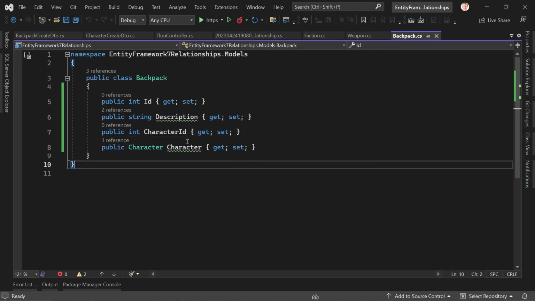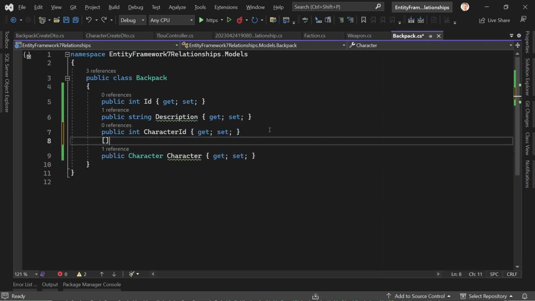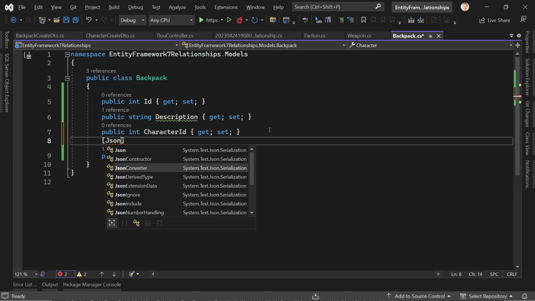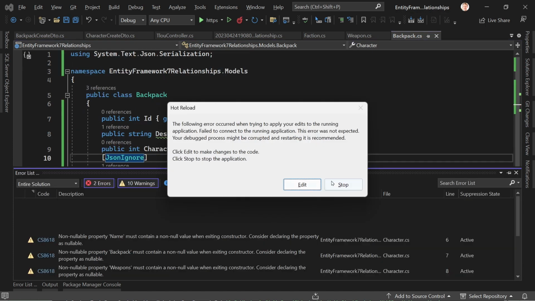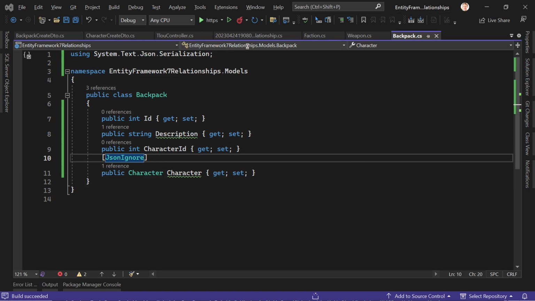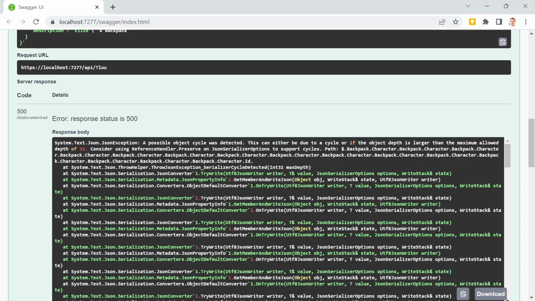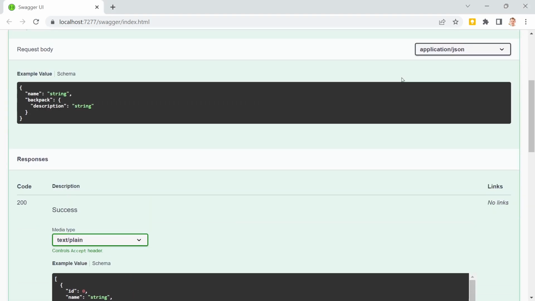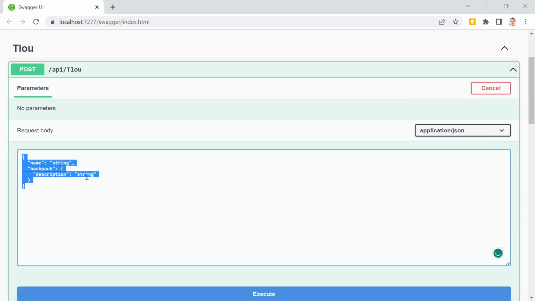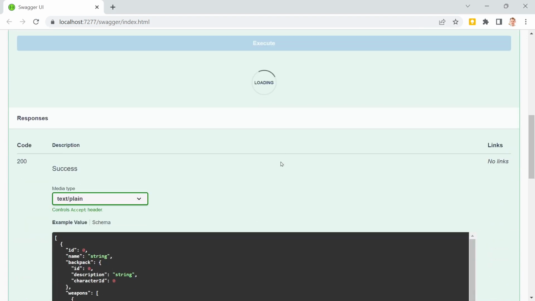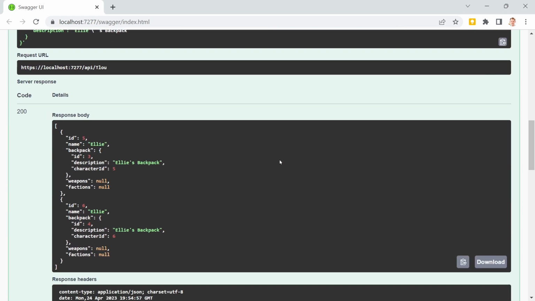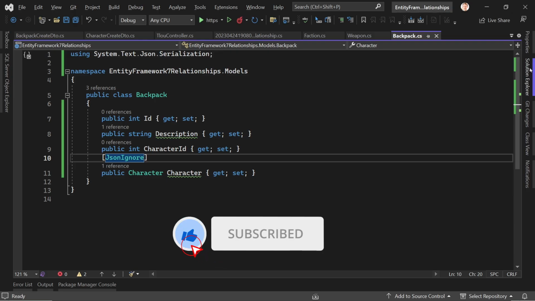So now backpack, and what we can do is actually just set this to JsonIgnore, save this again, restart the app. Where is it? There it is. Try this out. Yep. All right, nice. This worked. Okay, not much, but this works, and we've got 2 Ellies here. All right, great.